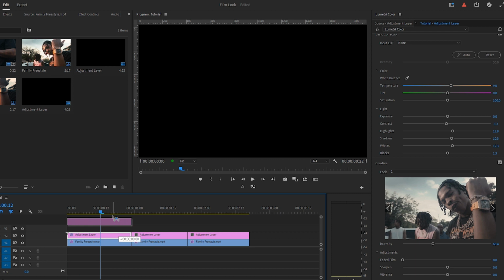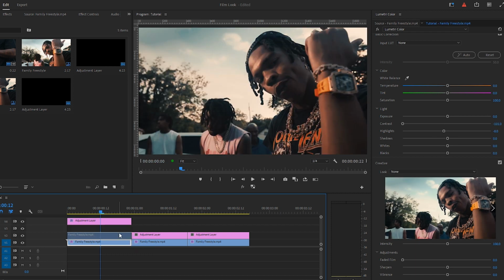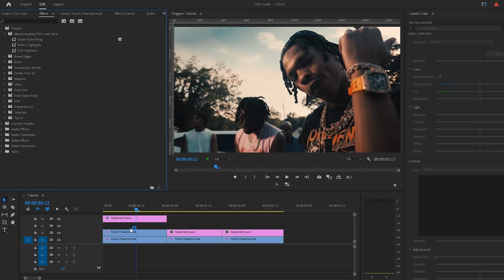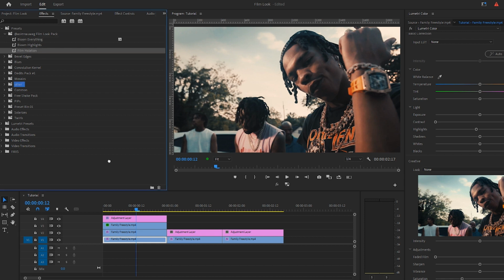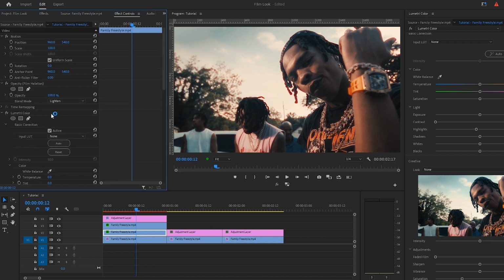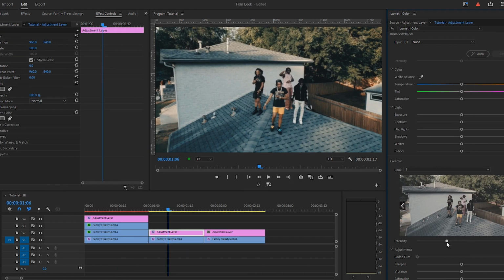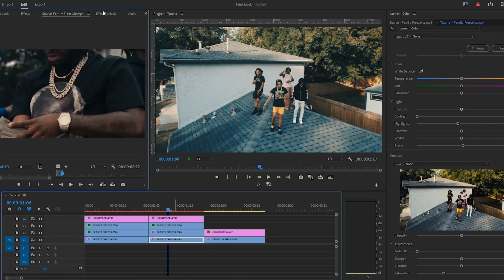Then I put my adjustment layer on track, turned off hold, and duplicated the clip. And in the pack, you will get some presets too. First, I'm gonna add the blue and lower down the opacity. Duplicate it again, add a halation in and lower down the opacity. As you can see, the halation looks really cool in this footage. And I started doing the same to other footage.